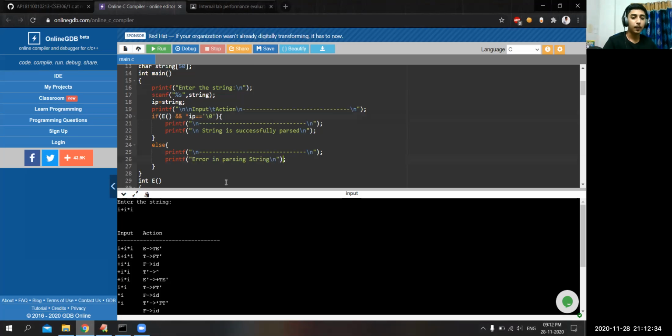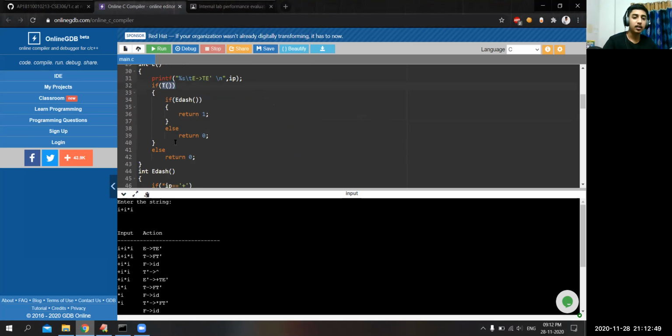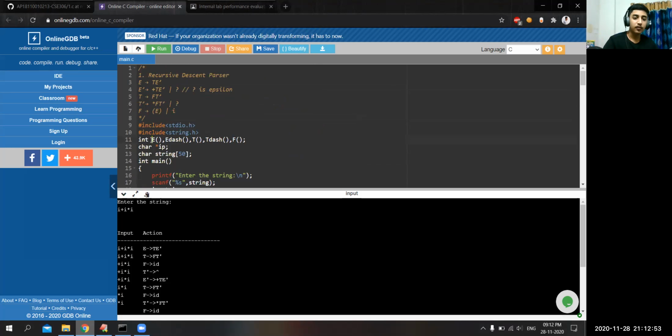Recursive means that in this function E, you will be calling some other function. From inside this function E, you will call T. In that T, you will call E dash. So initially from the main function, you call only E, and from there you will call all the other functions.